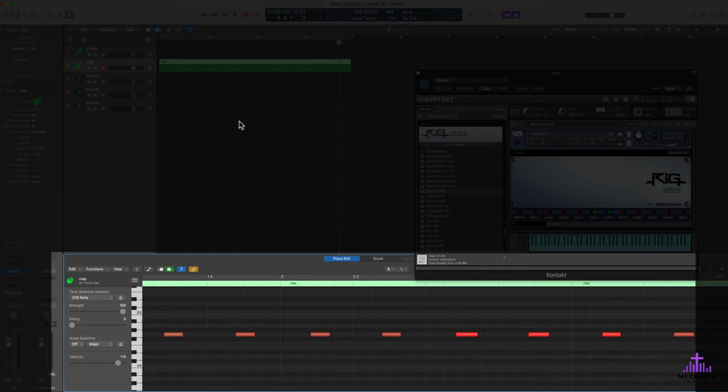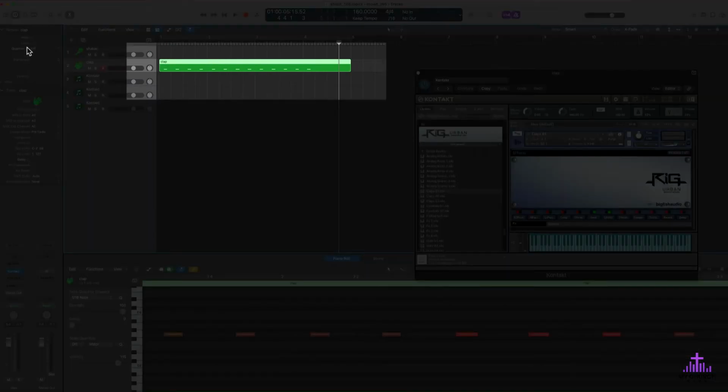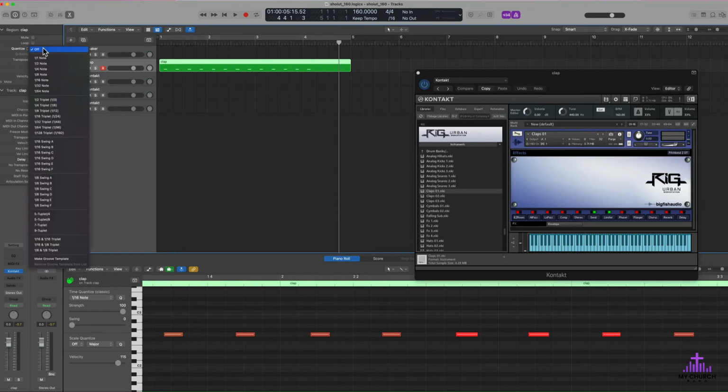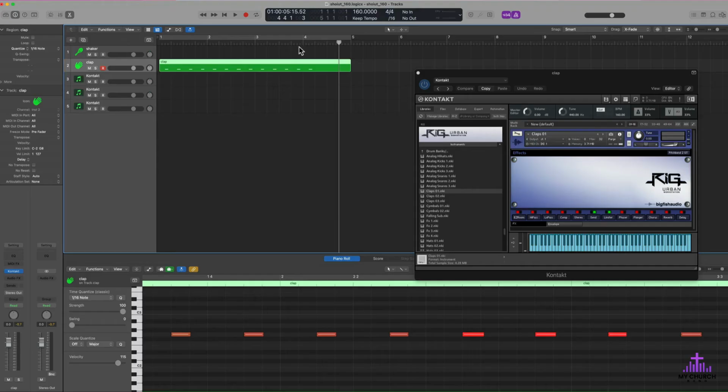So what I'm going to do, I can either quantize it from up here or I can do it from here. To quantize it from up here, I have to select this green thing, it's called a region, and then hit quantize, and then go to 16th note. If you look at the bottom here, pay attention to what goes on. You'll notice all the notes will shift forward and go right on the grid. So now everything is where it needs to be.